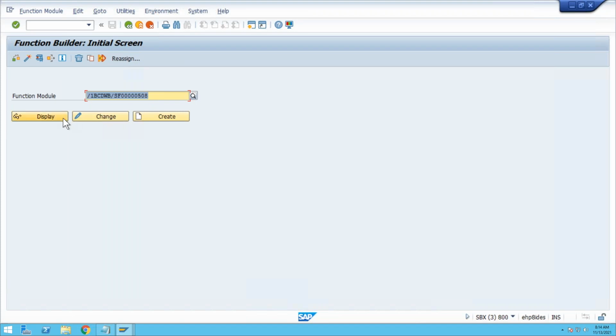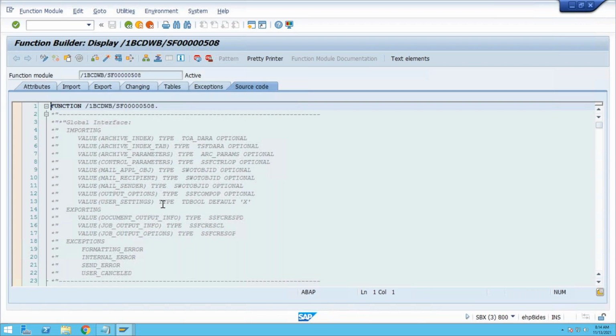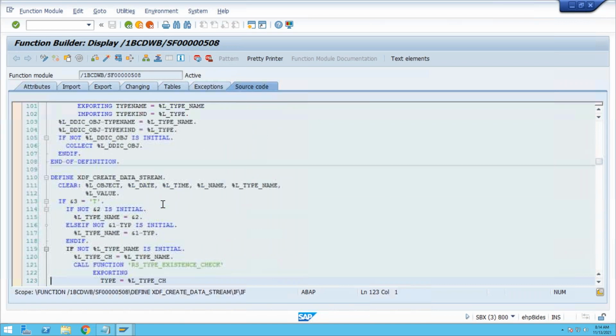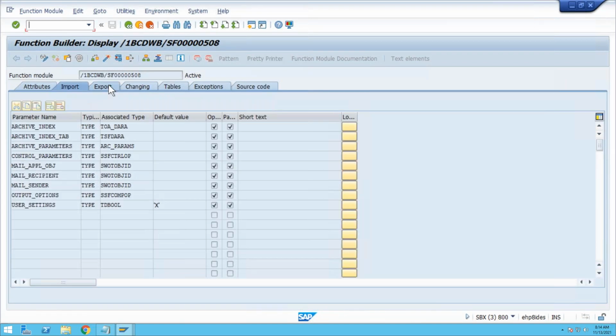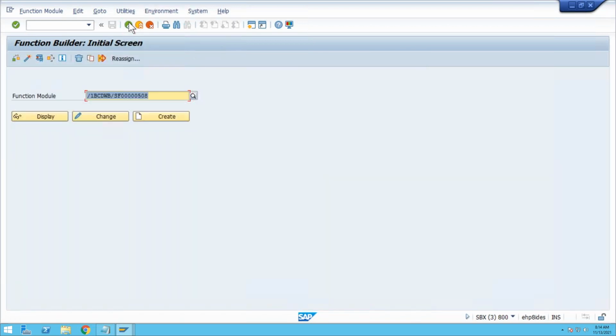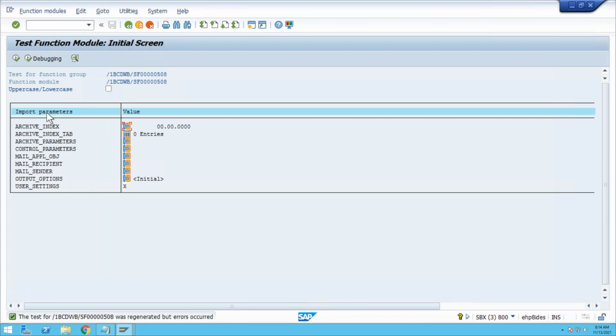Inside of this function module, you can see this was generated by the system by default. Now click on execute.